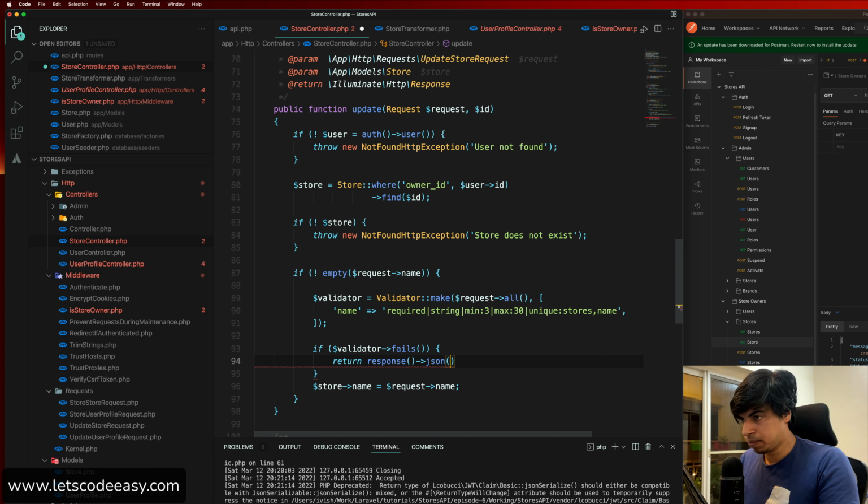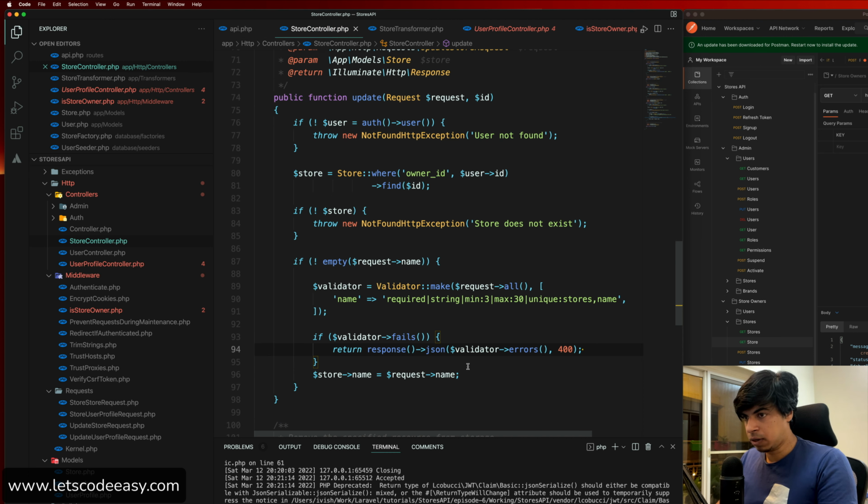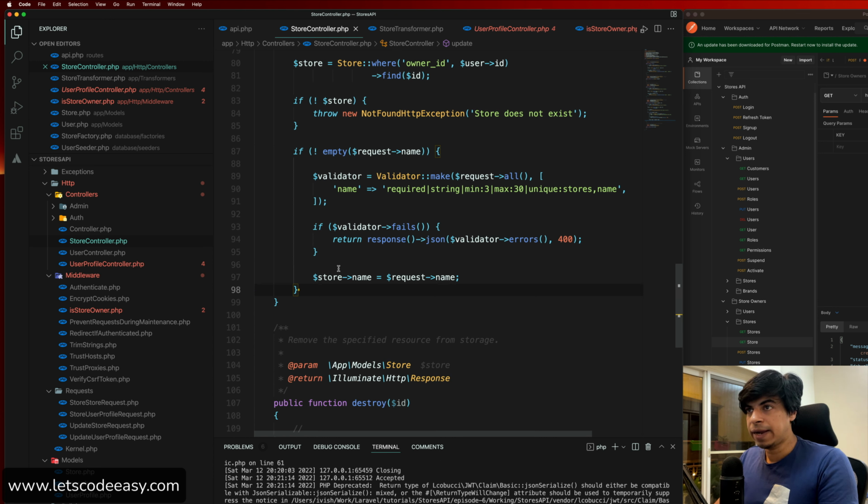Okay, I don't think I need it. Errors is what I need to pass. And then maybe I'll pass 400 bad request or something. Return it. If not, I'm going to update it. First, I set the value and then go to the next step.